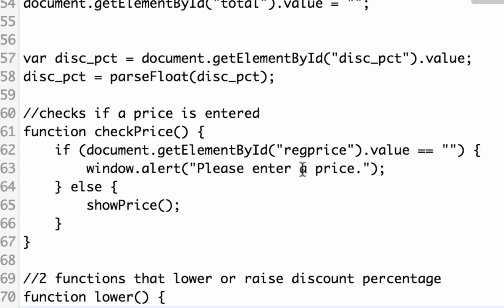If not, if there's a value in there, whether it's a number or a letter, if it's a letter, it's not going to work right, but we didn't anticipate that yet. For now, we're going to assume they're going to put in a number, and then it's going to run the show price, and I'll show you what the show price does.